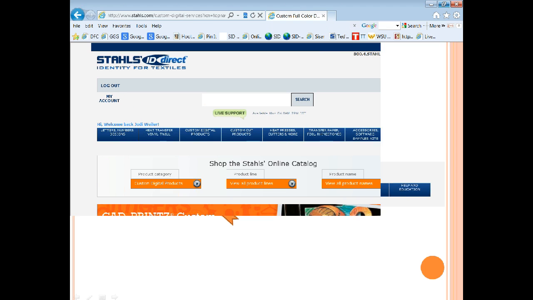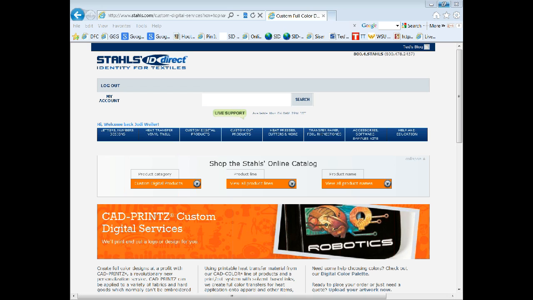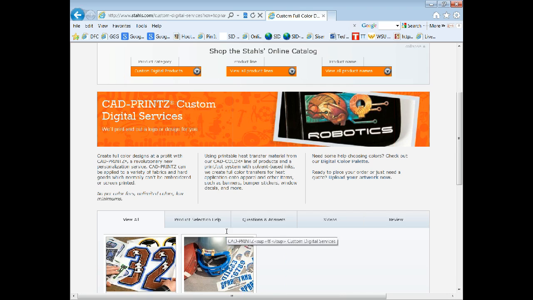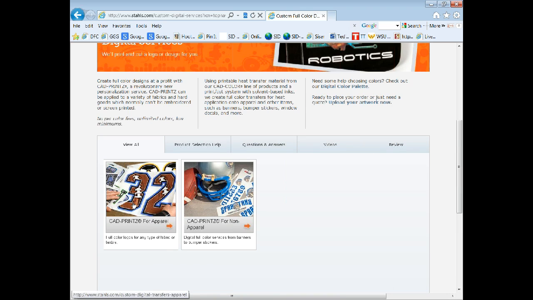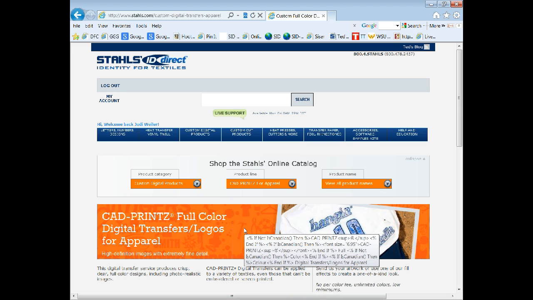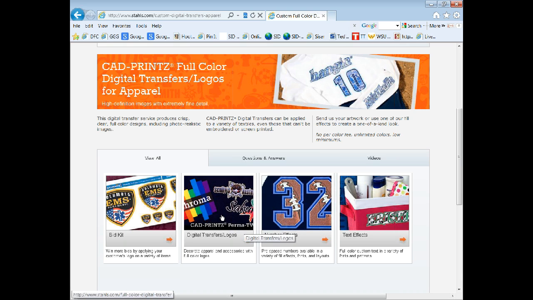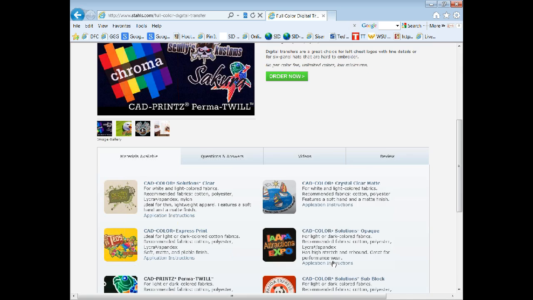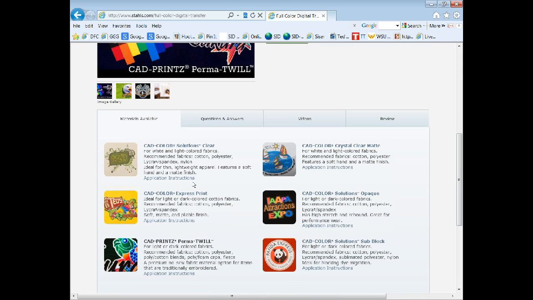So for Custom Digital Products, we're at stahls.com, we clicked on Custom Digital Products, and here are all your options for uploading. The question becomes, okay, I have a polyester performance wear garment and I don't know what material to digitally print on. Once you go into the full color digital transfers and logos, here's an explanation of each of the materials and what it would be best for.